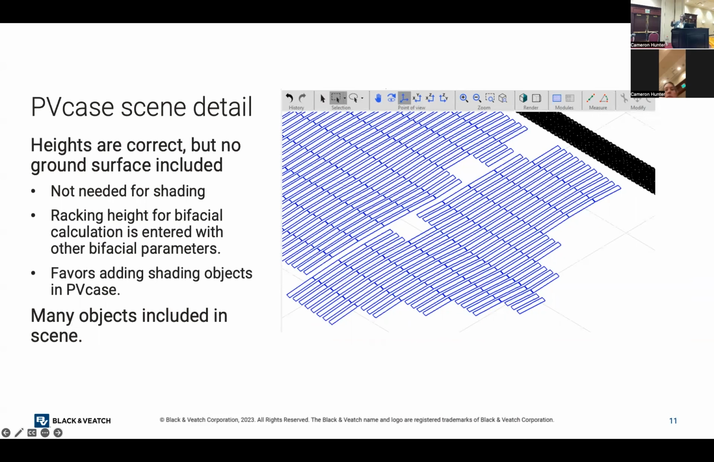The fact that the shading objects come in at the right height really adds a benefit to making this in PVcase because you don't have to try to add them and put them with some elevation.